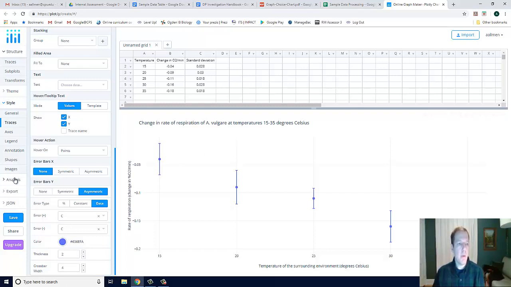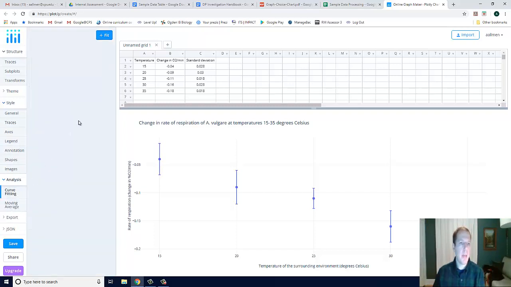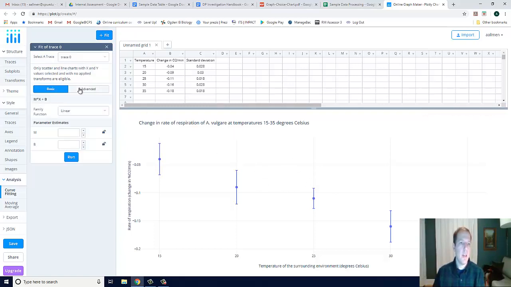The final thing that you may want to do is include a trend line. Under the analysis menu, there's a curve fit and a moving average option. I'm going to click curve fit, and I want to add a curve fit option. The trace, again, is the graph that I have produced using this data, and I only have one trace, so I'm going to select that. I can do basic or advanced, but for my purposes here, I can stick with basic. I can choose the type of function.